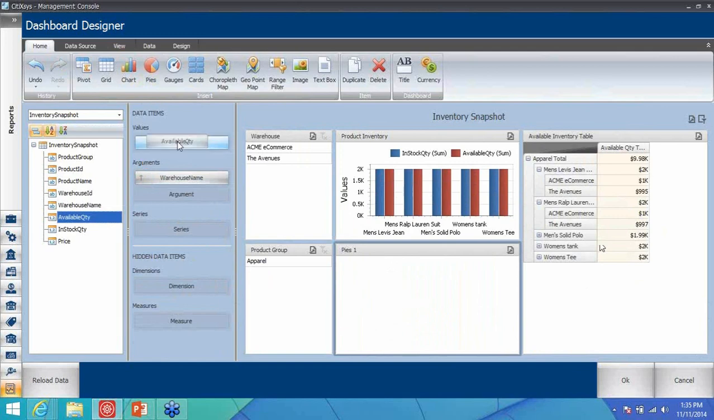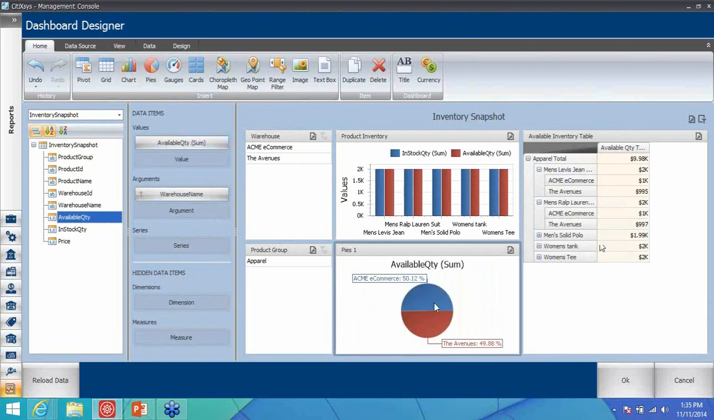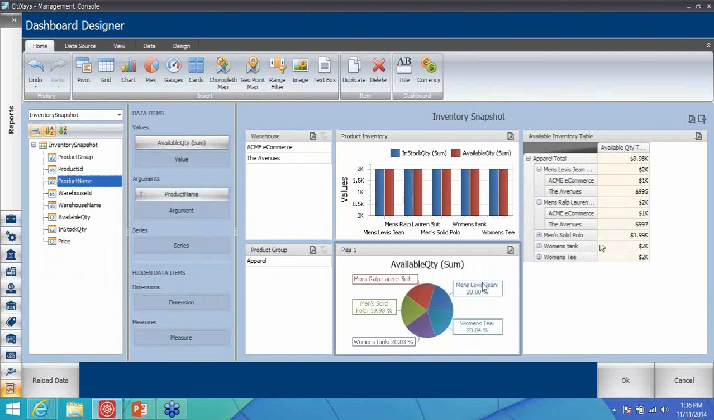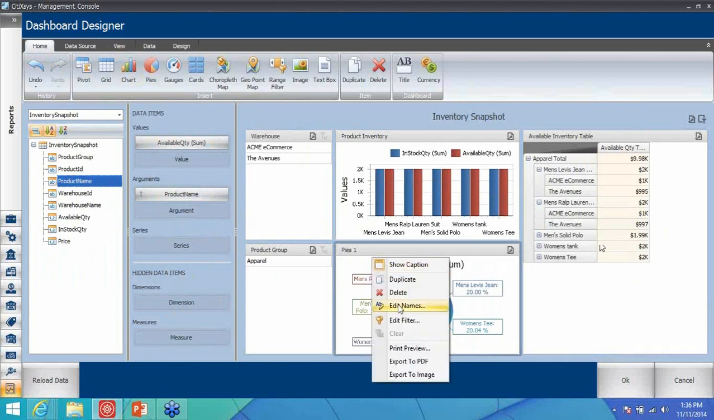Okay, a simple report which gives me warehouse wise available quantity for those two warehouses. Okay, and let's not do it by warehouse. So how do I remove it? I can simply drag and drop back to the list of all the possible measures and dimensions, and let's do the same report by product. Yeah, now it makes sense. So this is a pie chart.